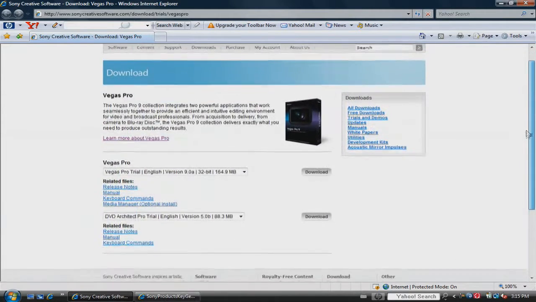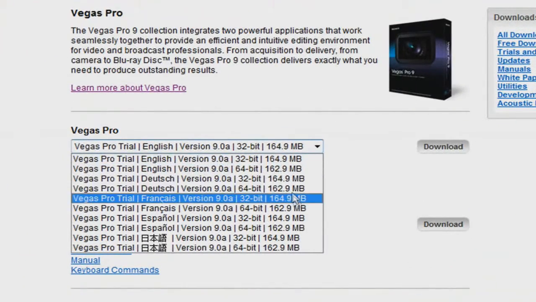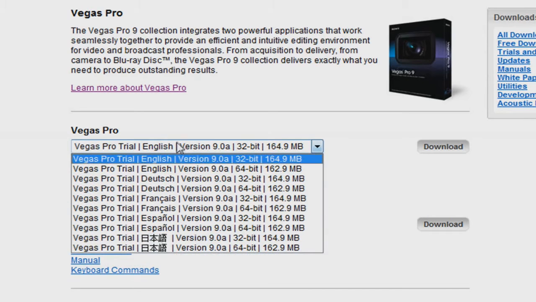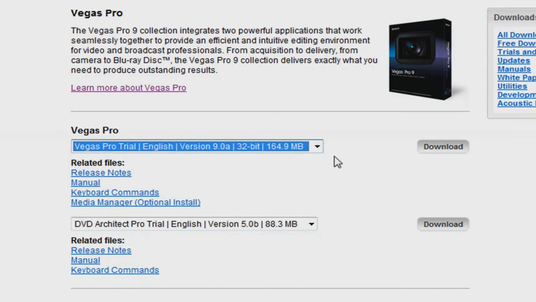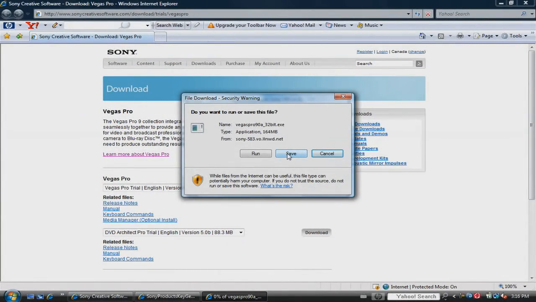So go to the first link in the description box. It'll take you to the main Sony website. That's where we're going to download the Vegas Pro trial. Just hit the drop down button and select your 32-bit or 64-bit and your language. I'm going to set the first one, that's 32-bit, and click on download. And I'm going to hit save.